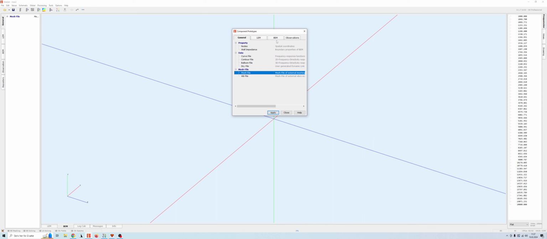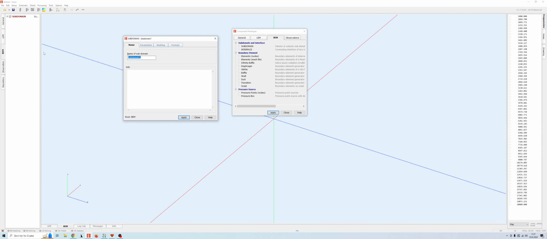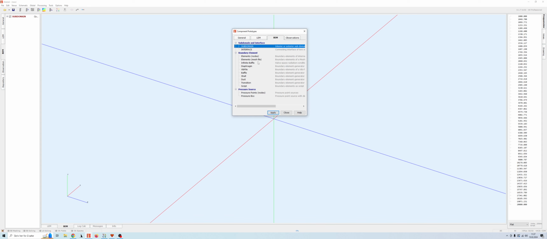The next part is that we are going to make multiple subdomains. We're going to create one subdomain for the inside of the cabinet, one subdomain for the inside of the port or the bass reflex vent, and one subdomain for the exterior of the cabinet. So we go to subdomains, click on this, and this is going to be cabinet interior. This is going to be an interior domain, so we can just click Apply and close this.